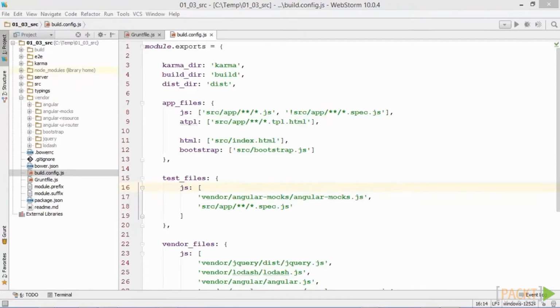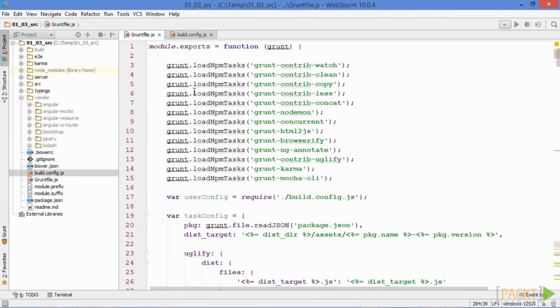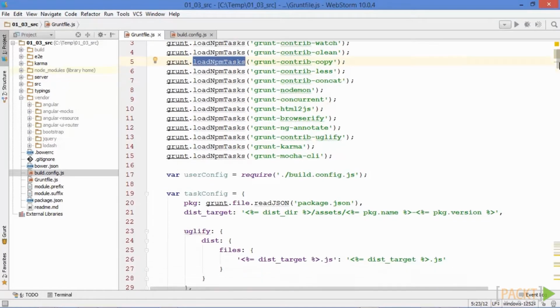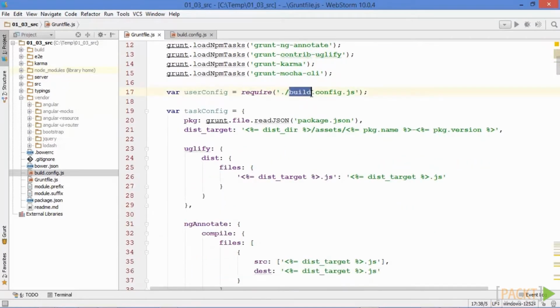Now let's take a look at the Grunt file itself. At the top, you see a bunch of load statements. This is loading the capabilities of each module used in the Grunt script. Next, you're going to see us include our configuration as userConfig. This is going to be used later in the Grunt script.